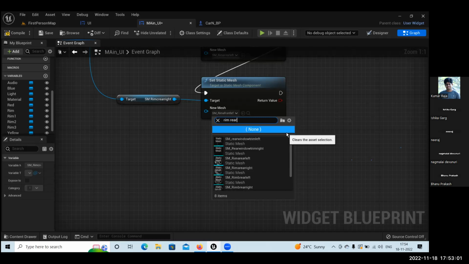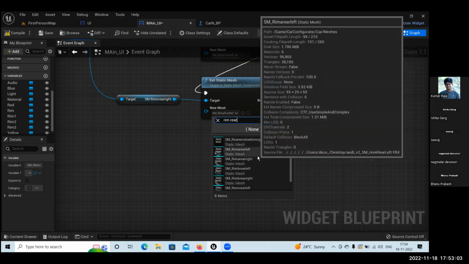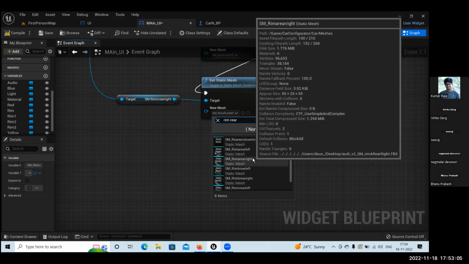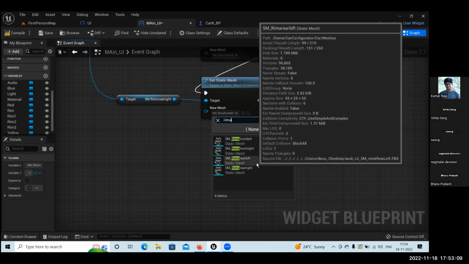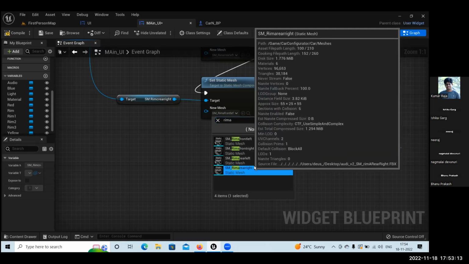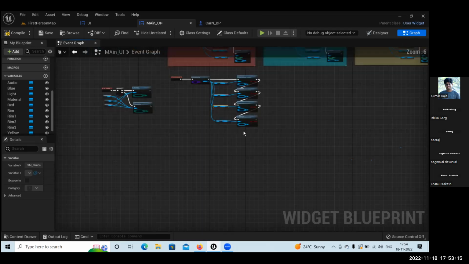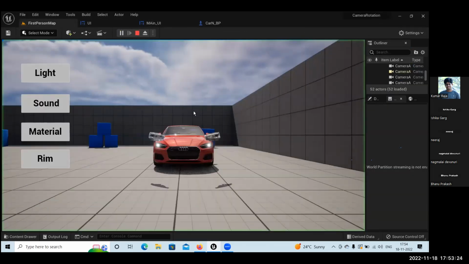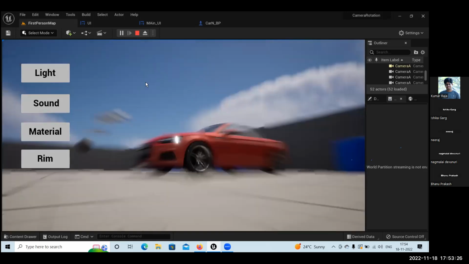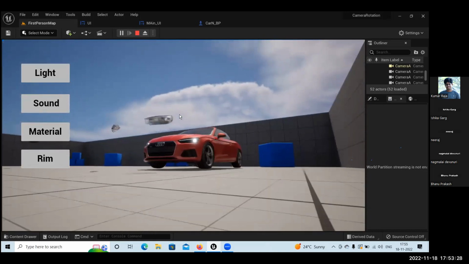Okay, spelling mistake. Rear right. Sorry, rim A. I have to search. Okay, rim A. Rear right. Okay, so I have selected all the meshes properly and compile, save. Now go to the first person map and click on play. Now I will show you whether it is changing or not.